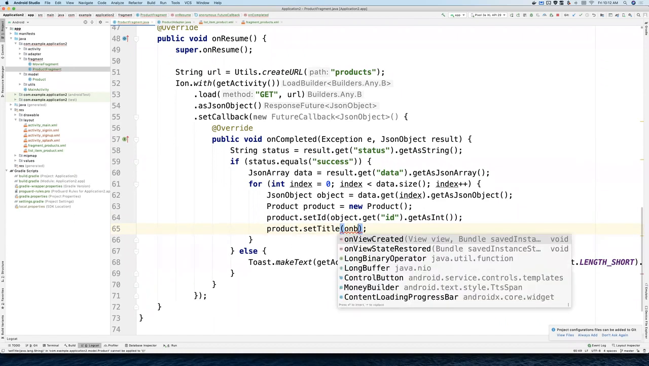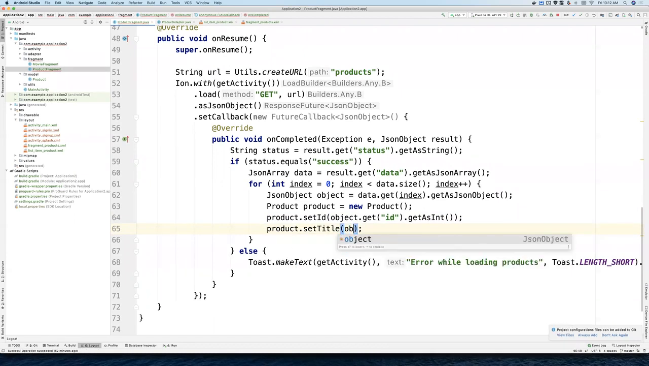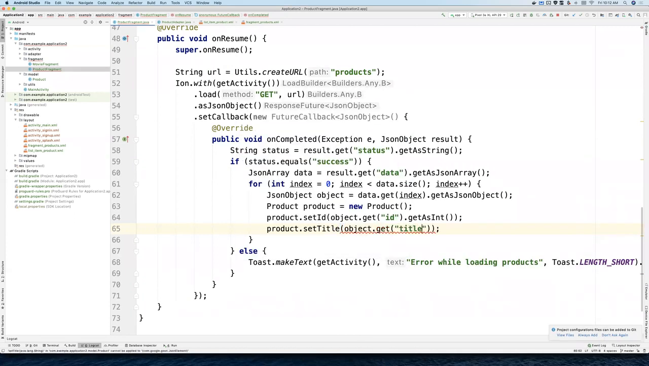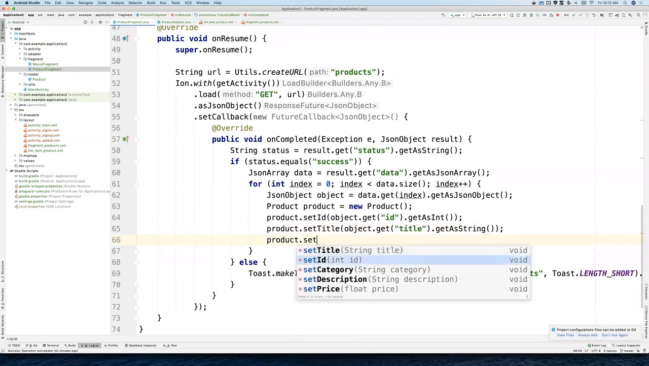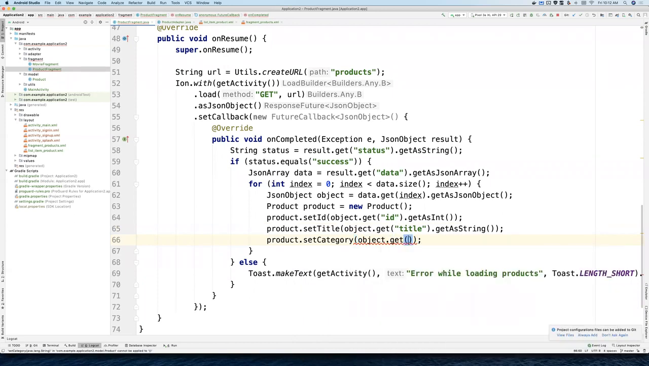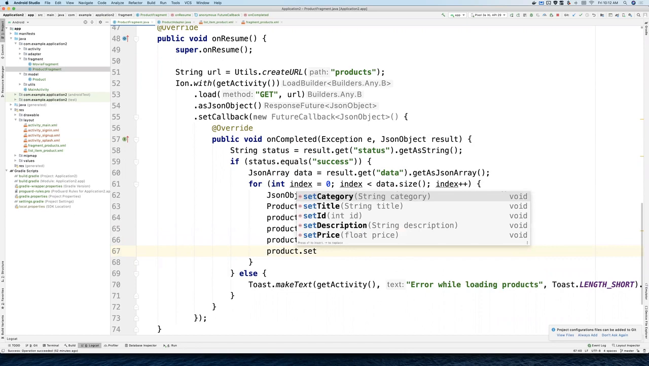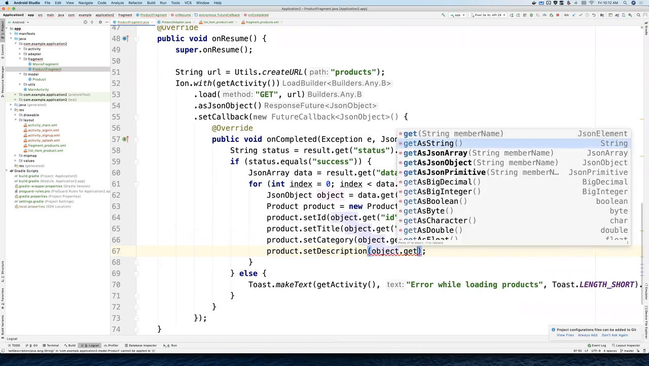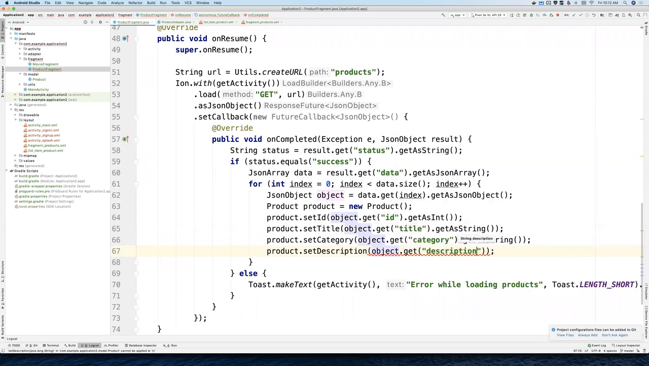Again, product.set, let's say title. How do I get that? It's going to be object.get, this is going to be a title, get as string. Okay. Next, product dot set category, object dot get category, get as string, because all of them are strings there, right? And finally, I think I'm missing the description. So description is object dot get description dot get as string. That's it.